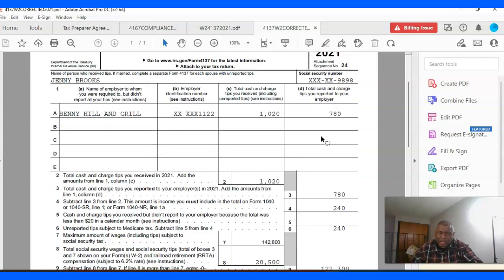And then when we scroll down and we go to line 2, it asks us for that information, which carries down. C carries down to line 2, $1,020. Total cash tips and charges you reported comes down from D down to line 3, $780. Then we subtract 3 from 2, which gives us a new balance of $240.